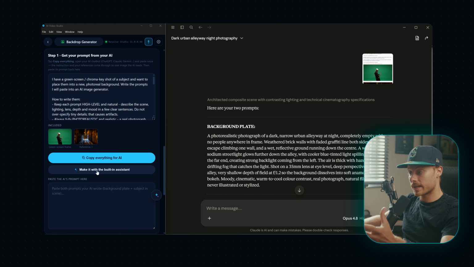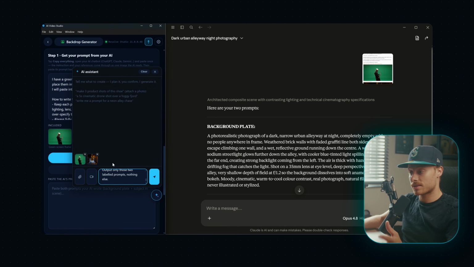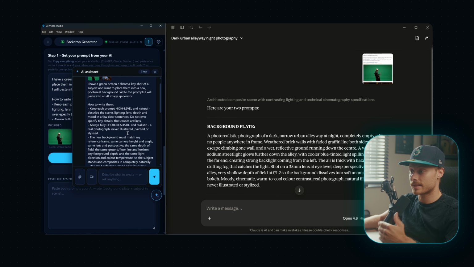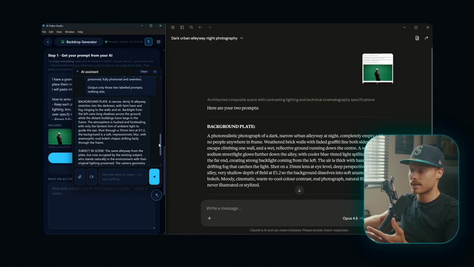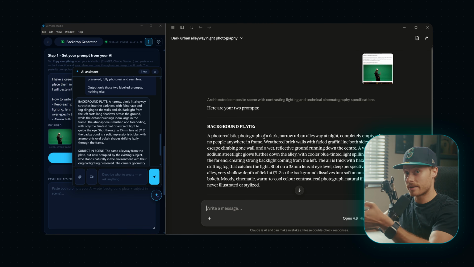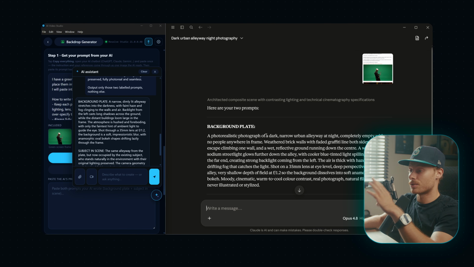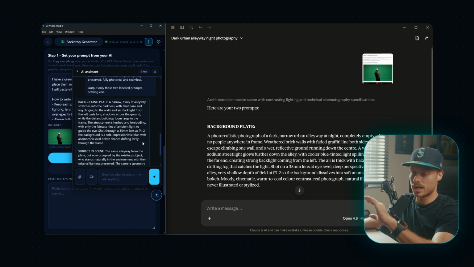Now I can also make it with our built-in assistant, and that does exactly the same thing. It inputs our reference images, gives us a set of instructions, then we can hit send in the chat, and here it will give us the prompts that we can copy and paste within the plugin. Claude is a bit better in analyzing images, so if you want to go for accuracy, I recommend pasting it into Claude. But if you want to have it faster and without a subscription for Claude, for example, we can do it right here within the plugin.